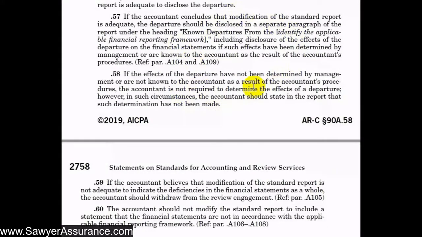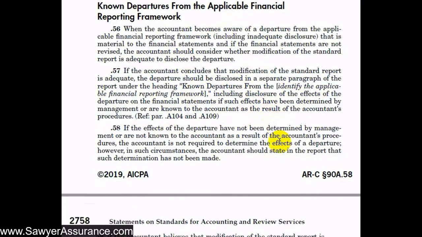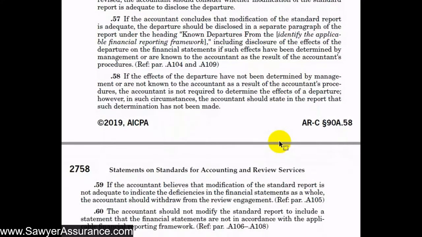And so this was all if we determined that the modification of the report was adequate for the departure from the financial reporting framework. We just add a disclosure to notify the user of the financial statements in the accountant's review report that a certain item departed from the financial reporting framework that we're using. But if it turns out that we believe that the modification of the report is not adequate to indicate the deficiencies in the financial statements as a whole, then we should withdraw from the review engagement.